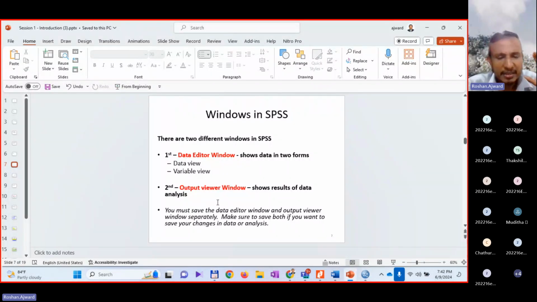Also, in SPSS you have to save both the data file as well as the output file. So there are two files that will be created and saved. The data file extension is what? Can someone remember? Data file extension name, what?